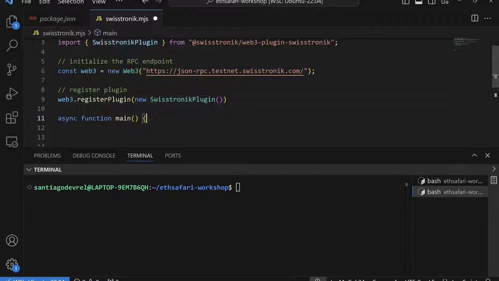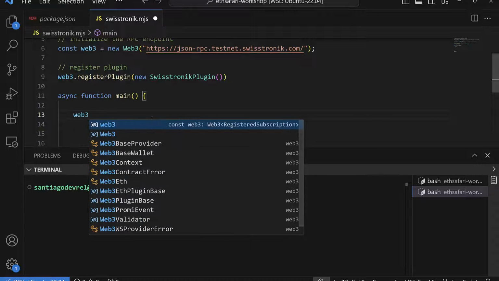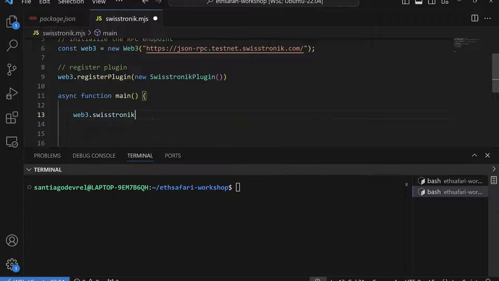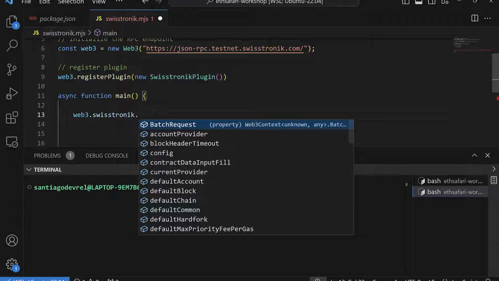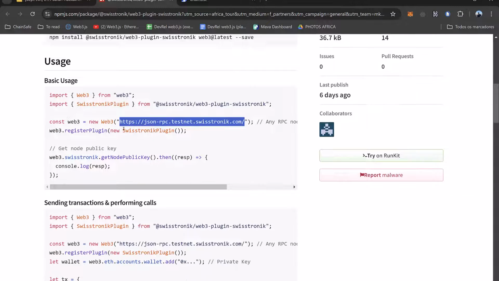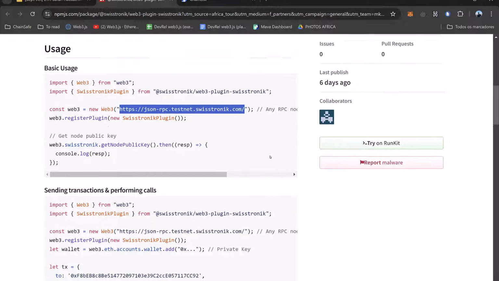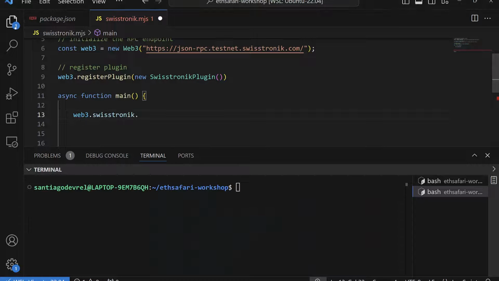And then after you register the plugin, basically you can start interacting with the plugin by typing web3.swisstronic, in this case this plugin, and then here we can get the different methods. But what I'm going to do right now is to interact with a contract. So I can show you that interacting with a contract in Ethereum will be the same as interacting with a contract in Swisstronic. So that's what I'm going to do right now.